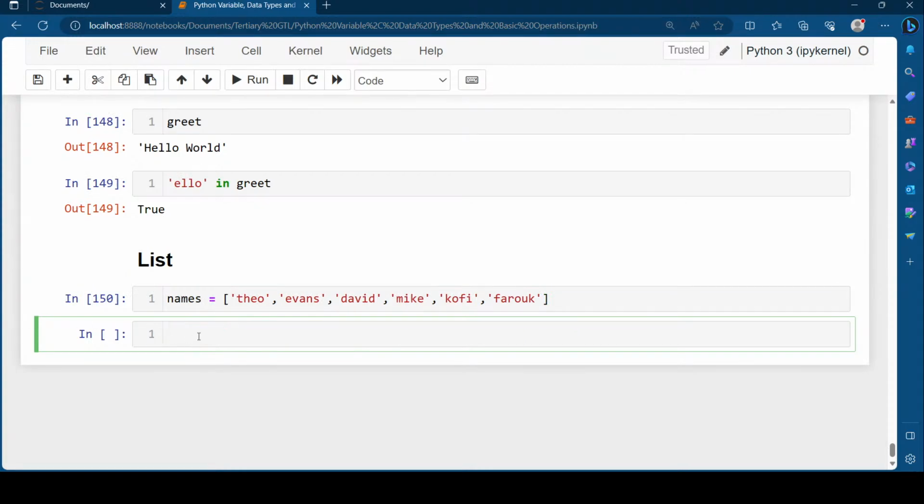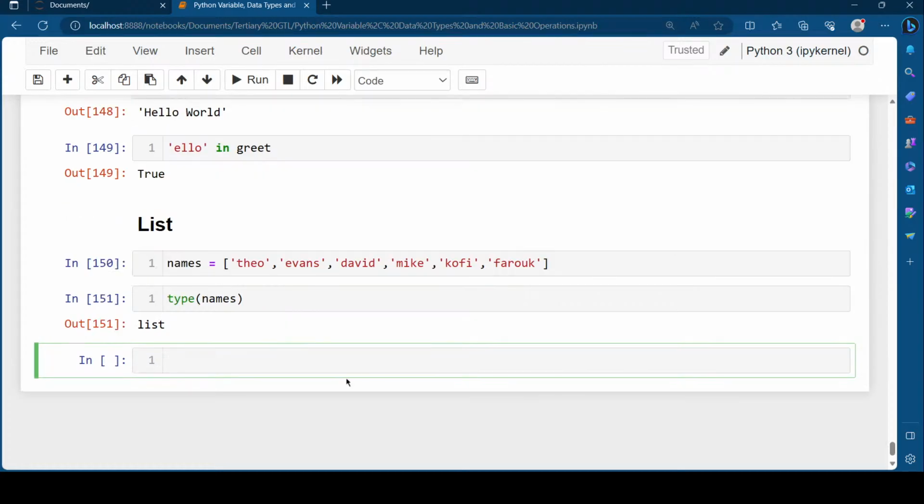How do we know? Yesterday we checked the data types of some of the variables that we named. So if I want to check the data type, I just use the function type, and the name of the variable that I declared, which is names. So I say type of names, and you see the output is a list. It means this is a list.